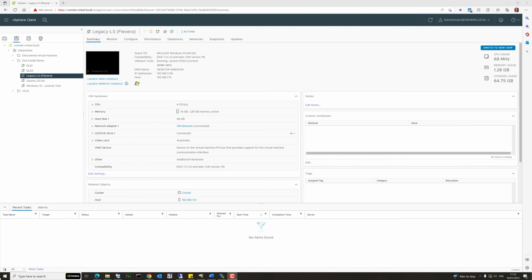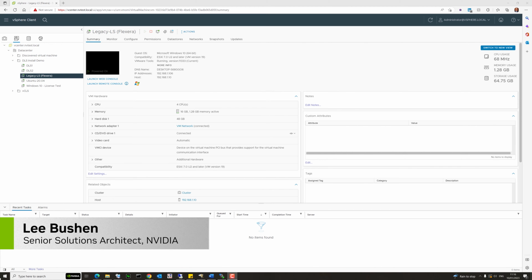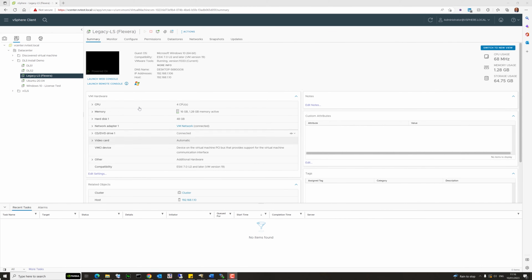Okay, so what I'm going to be showing you in this demonstration today is how to upgrade from your existing legacy license server to the new NLS licensing model. As you can see here on screen, I've got a legacy license server configured on my VMware vSphere console. I also have a couple of DLSs which we're going to be configuring from scratch. And we've got a couple of client virtual machines as well, an Ubuntu Linux VM and a Windows 10 VM.